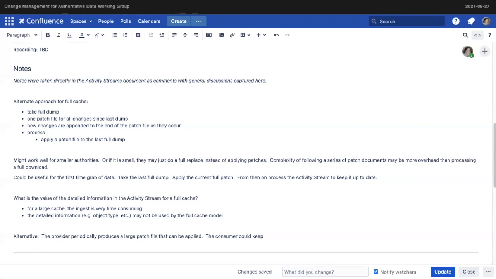Well, I guess the activity stream notion is assuming that the patch file is about one thing. I don't think that's necessarily required. The patch files are basically pointed to by the activity stream, and the provider has control over what the granularity of the patch is. It could be at the individual entity level, or it could be just, here's today's patches.